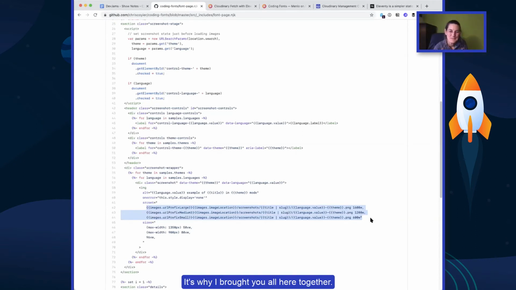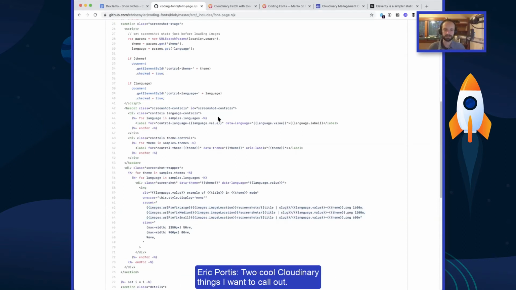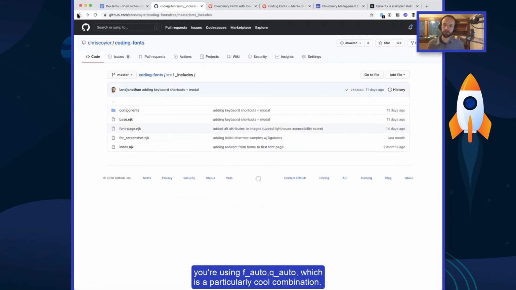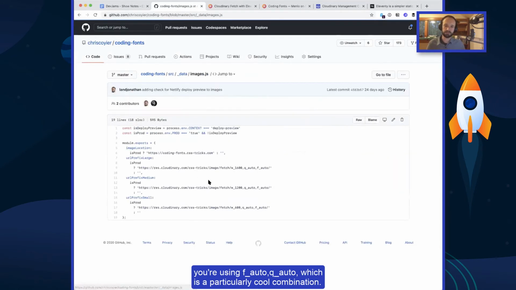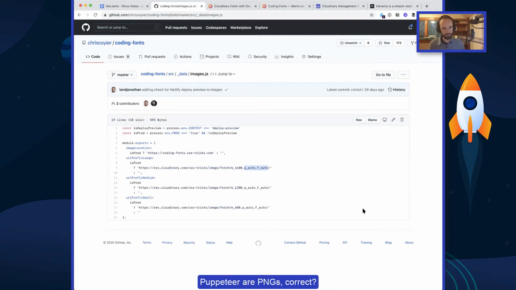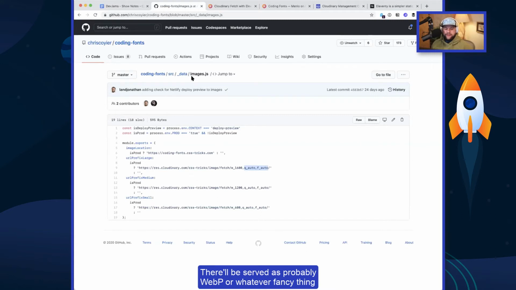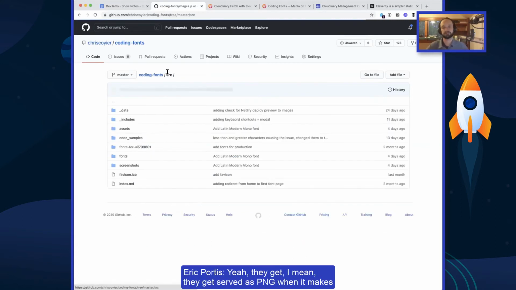So two cool Cloudinary things I want to call out. One is that I saw in the fetch prefixes that you're writing, you're using f_auto, q_auto, which is a particularly cool combination. That means that even though these images that get stored from Puppeteer are PNGs, correct? Probably. I think so, yeah. They won't be served as PNGs, right? They'll be served as probably WebP or whatever fancy thing y'all are doing these days. Yeah, they get served as PNG when it makes sense for them to be served as PNG.